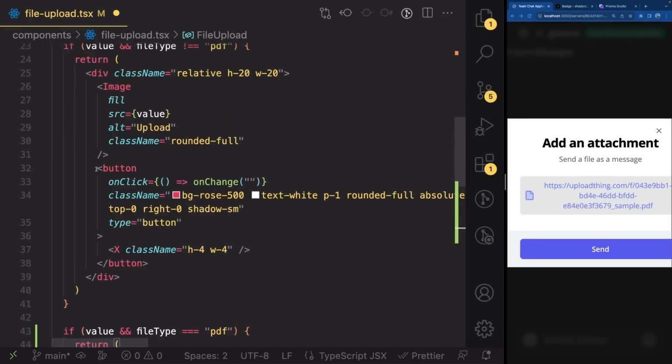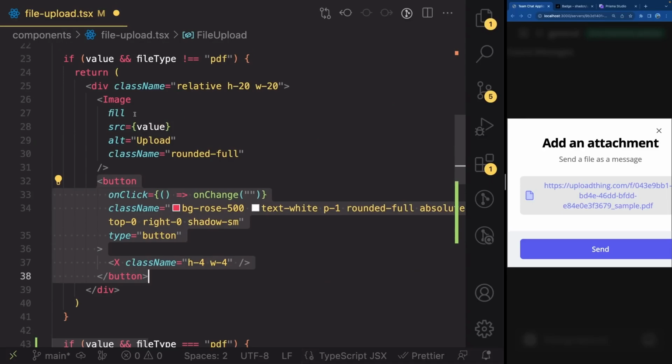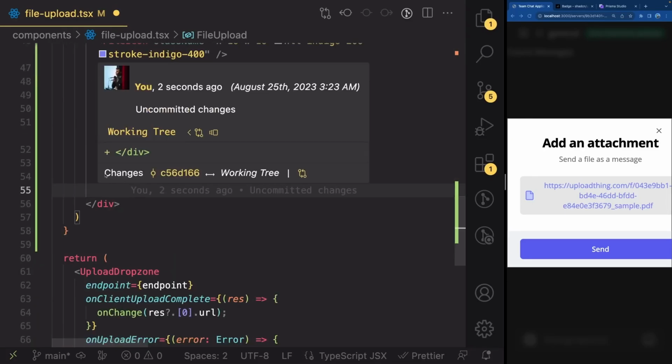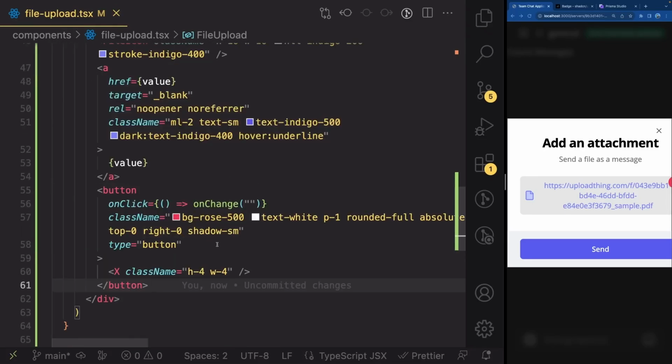So I'm just gonna copy this button from my if clause to render the image, and I'm gonna paste it below this href here like that. And let's just modify it a little bit. So I'm going to use -top-2, and I'm going to use -right-2 like this to position it just a little bit better.